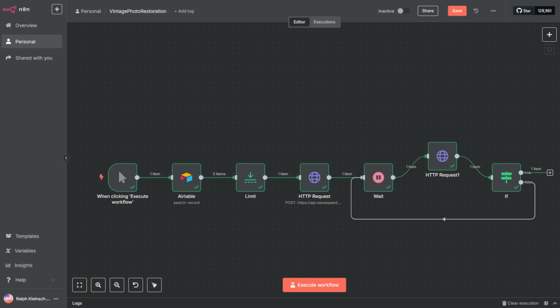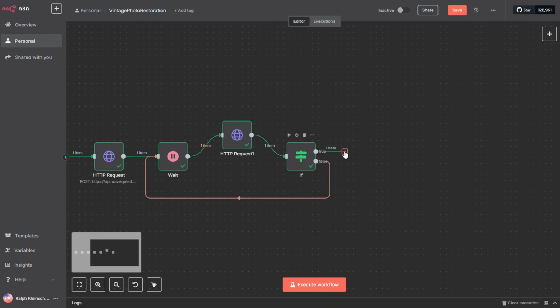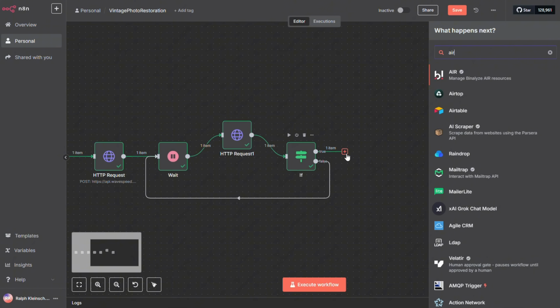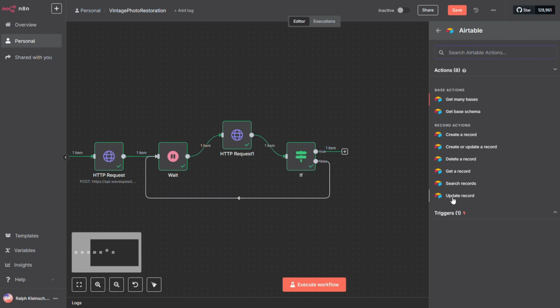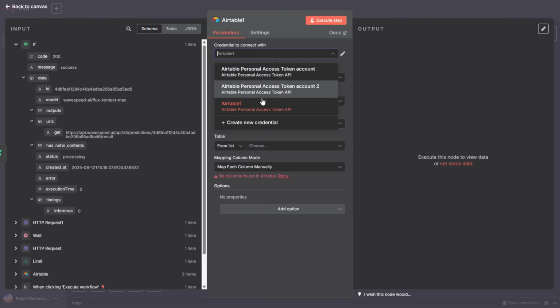WaveSpeed is awesome. Now that we have the finished URL, let's add it to Airtable. Click the plus icon on the true branch of the if statement and add an Airtable node. Make sure it's set to update record. Then select the correct database and table.